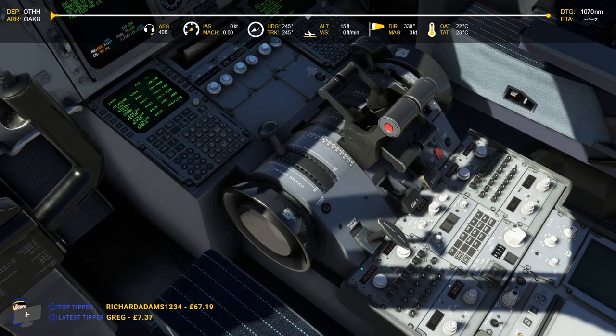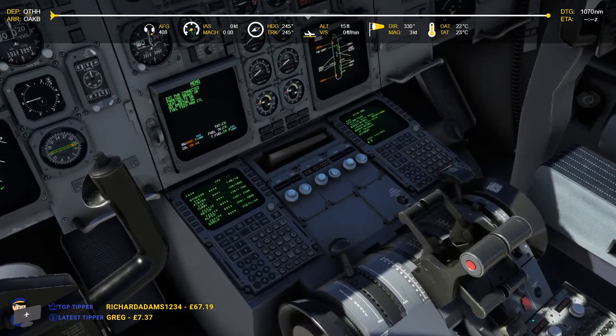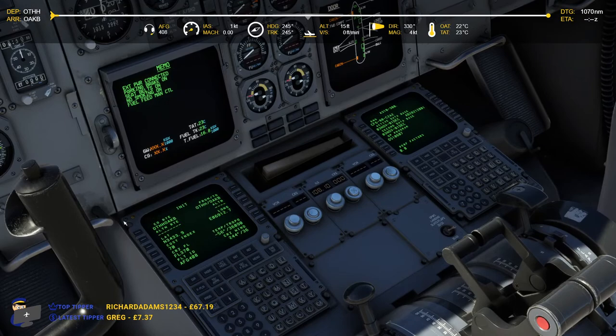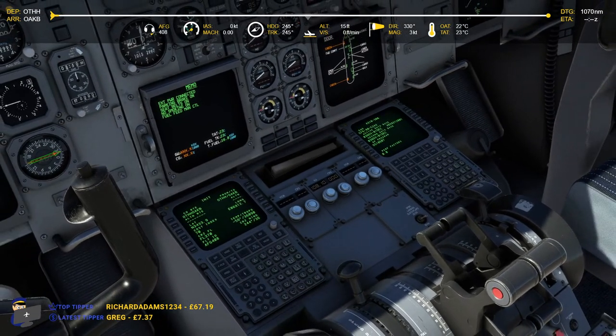Right, status page is fine. We can go and do our init B page now. Kind of jumping back and forth through this because I can't remember what I've done and what I haven't done. We haven't put the alternate in. What's the alternate going to be? It's going to be UTST. Not a clue where that is, to be honest. If anyone can enlighten me, that would be lovely. But that's our alternate. We won't need to go there. It's all going to be absolutely fine.